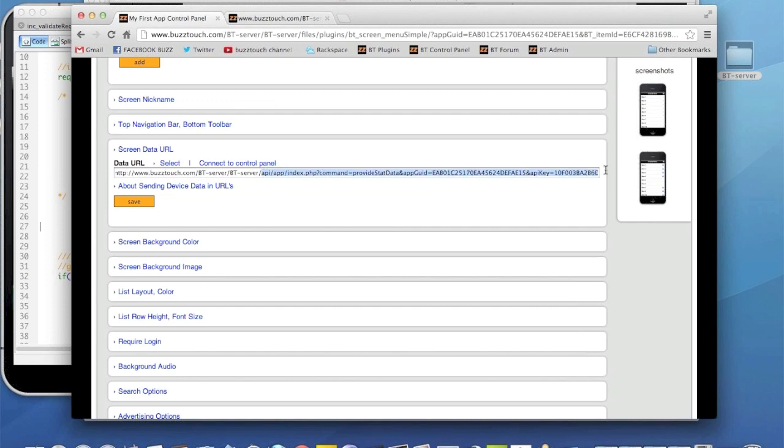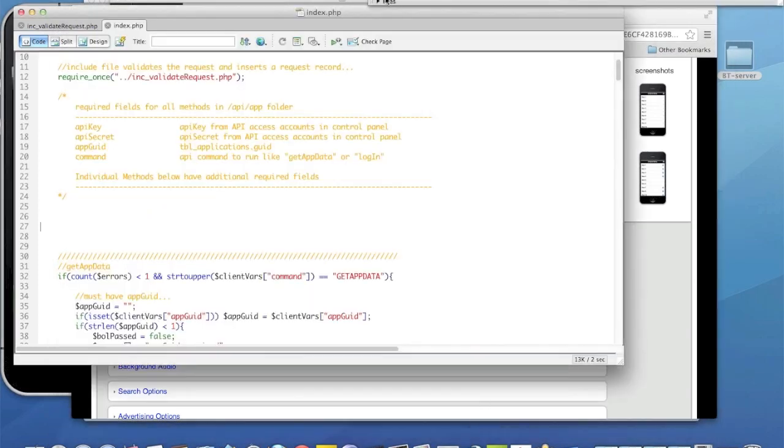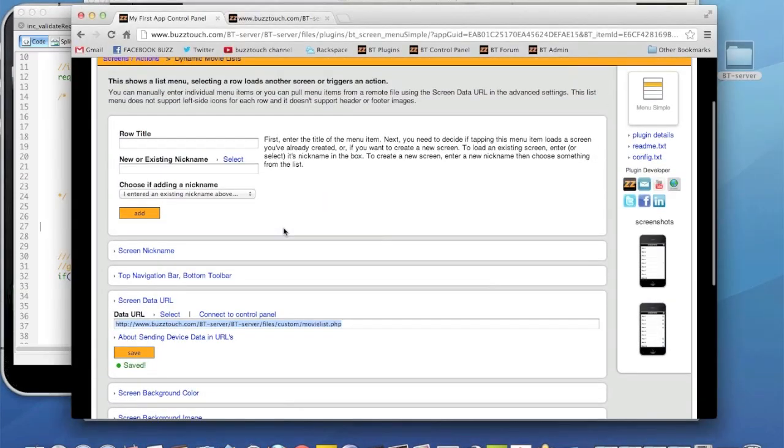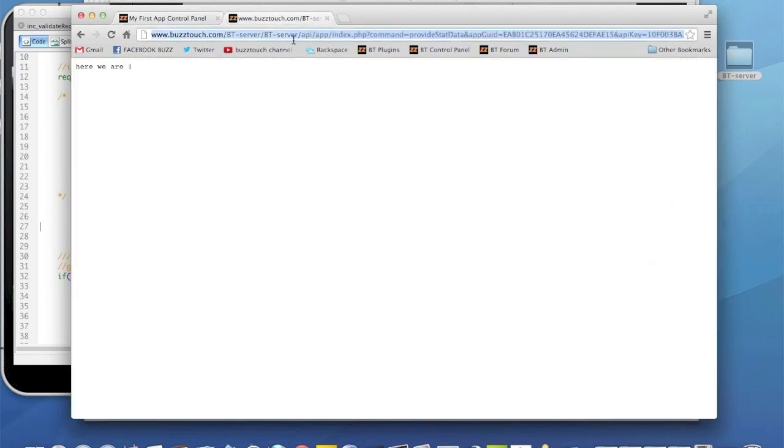It would be something like Buzztouch server, files, custom, movie list .php or something like that. Right now, that file doesn't exist because we haven't made it. See, files, custom, movie list, it doesn't exist. So this menu expects a JSON data feed of menu items, and we want to make a list of movies, for example. This script doesn't exist, so you're going to get an error.